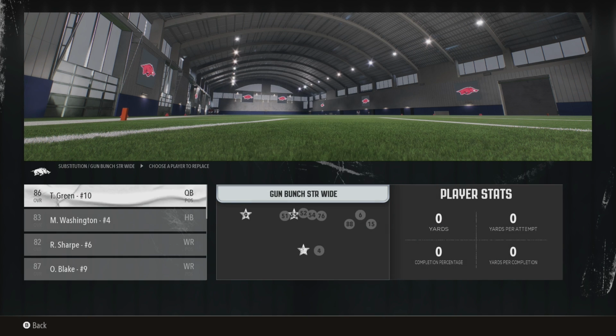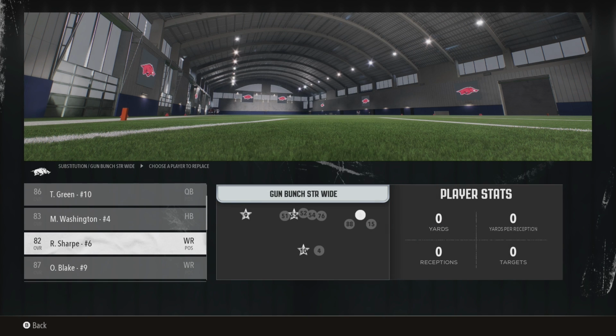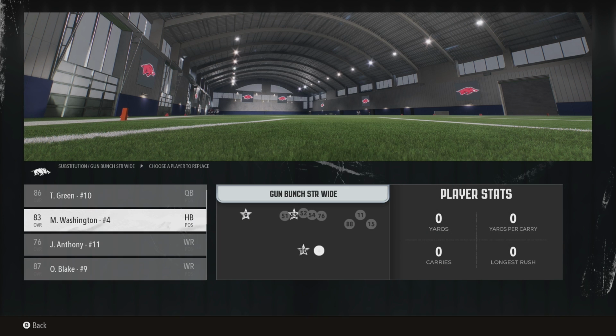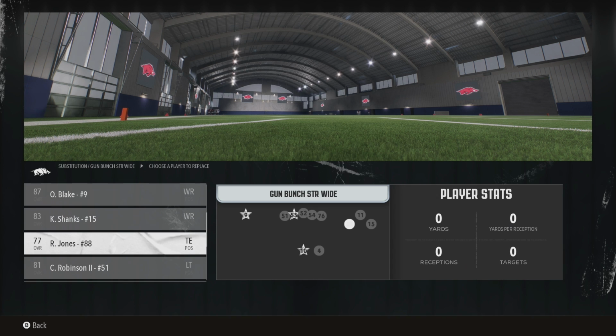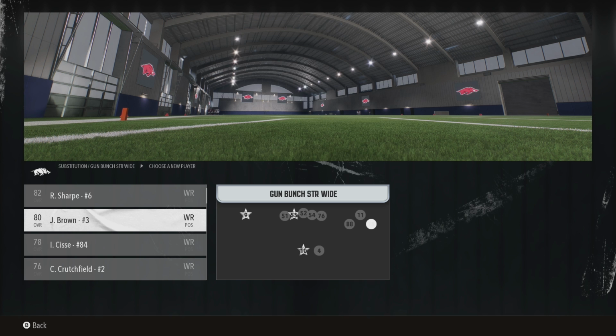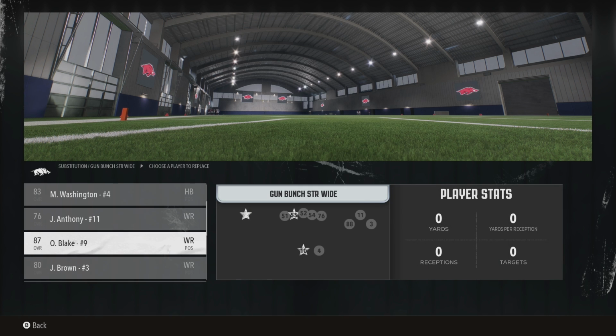So let's go into our substitutions. Our middle guy, the slot receiver, we're going to put Anthony. He's our guy with takeoff, 99 speed. Your two outside guys, you have two more fast available wide receivers. One is going to be, I think, number 3, Brown, and I want to say the other one is 24, Stevens. That's going to be our two guys right there on the outside.